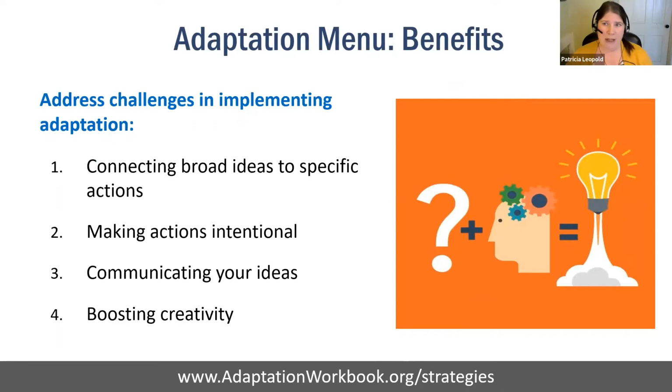Using the adaptation menus can also connect these broad options to specific tactics in order to help you step your way down to an action. Or if you already have a specific action in mind, the menu can help connect it to these broader concepts of adaptation.